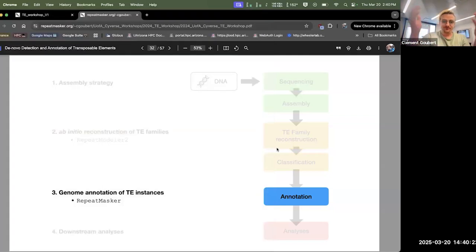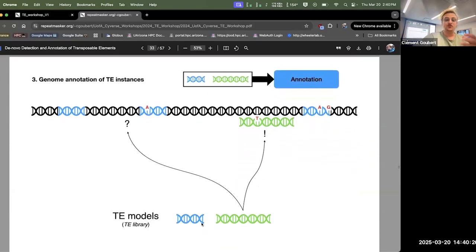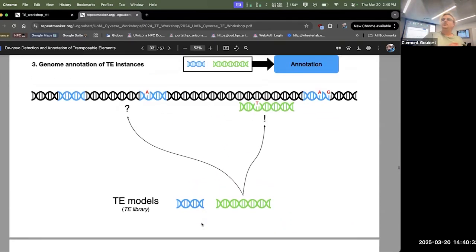Okay, so what we are going to do now is use RepeatMasker to use our TE library, our models, to find them in the genome. What is very important and what distinguishes RepeatMasker from other tools, for example BLAST, you could say, well, why don't I use BLAST or why don't I use any other aligner?